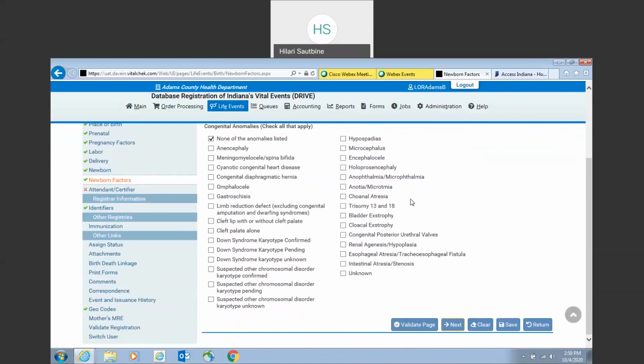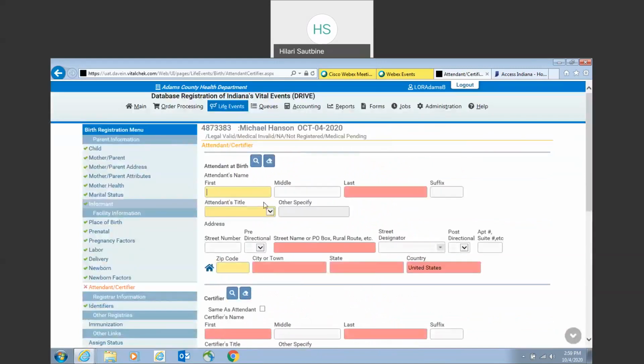So you've completed all the information. We're ready to put the attendant and the certifier information in there. So once again, you have this lookup field.